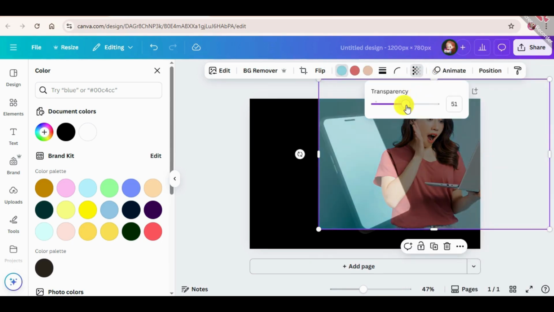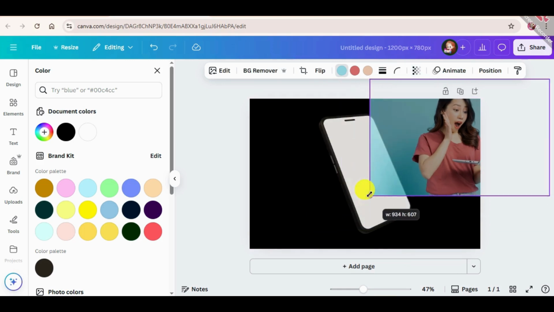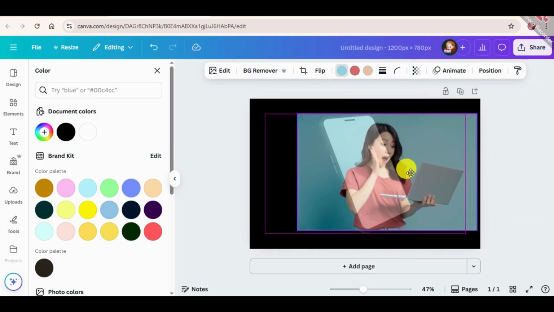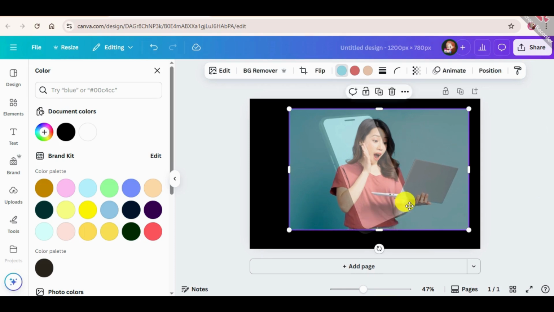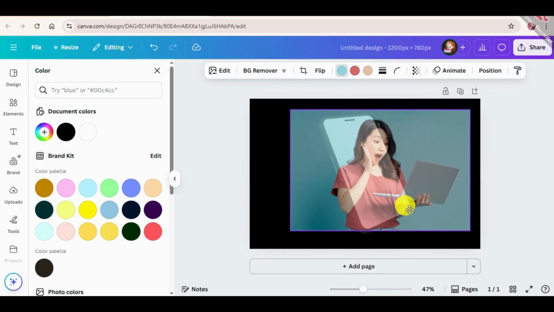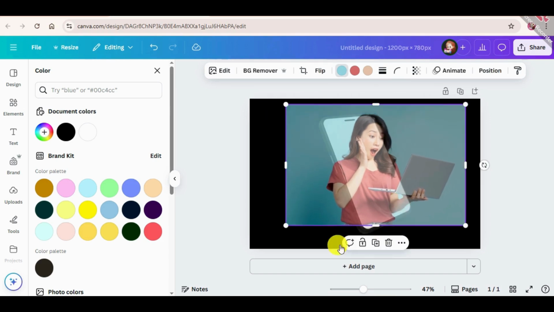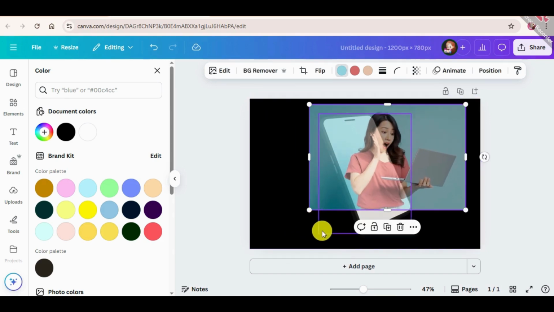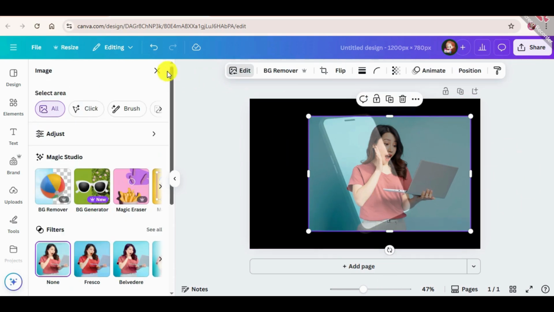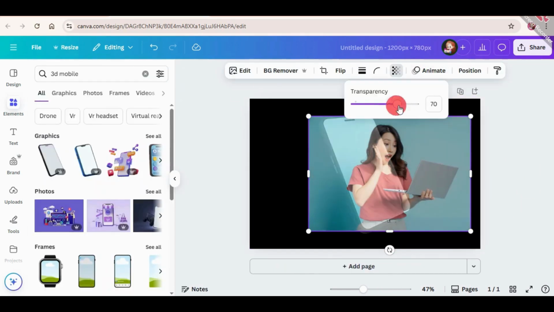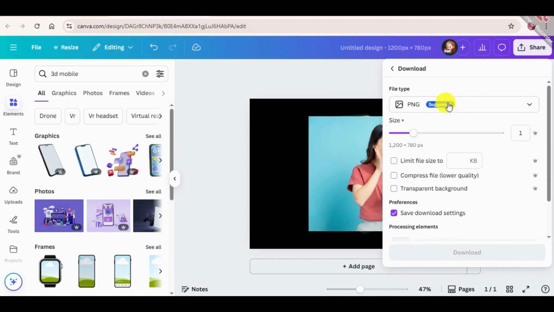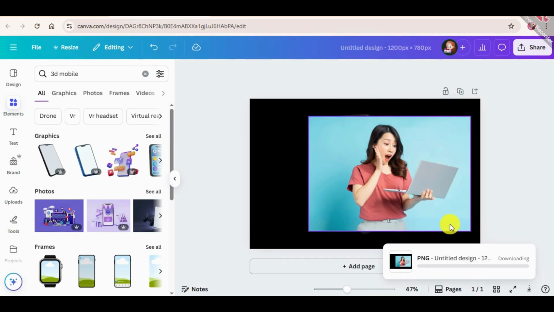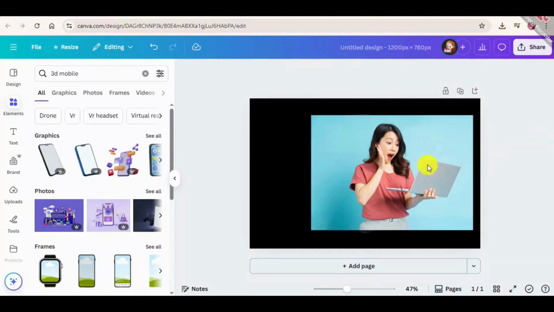I'm gonna decrease my transparency so that I can set it on my mobile like this. I'm just gonna set it. I have just set my image like this, and I'm just gonna again increase its transparency. Now what I can do is again click on share and download this whole page as a PNG and click on download.